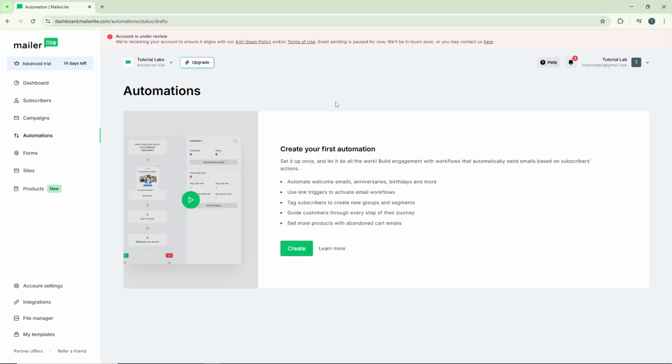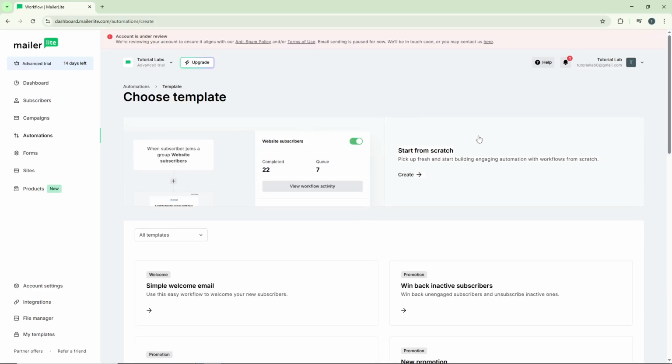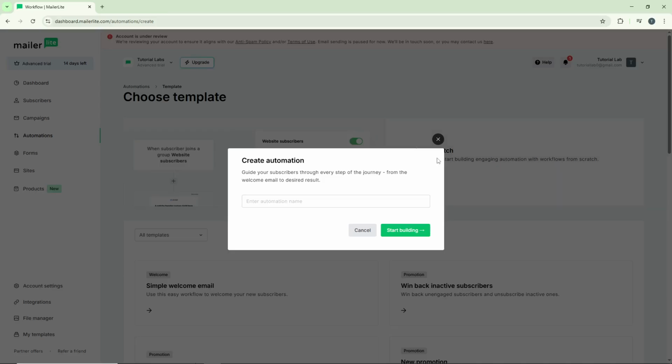After clicking on Automations, you'll see an option to create new automation. Go ahead and click on that. MailerLite will present you with several templates and options, but for this tutorial, we want full control over our setup, so click on Start from Scratch. This gives you a blank canvas to build exactly what you need.